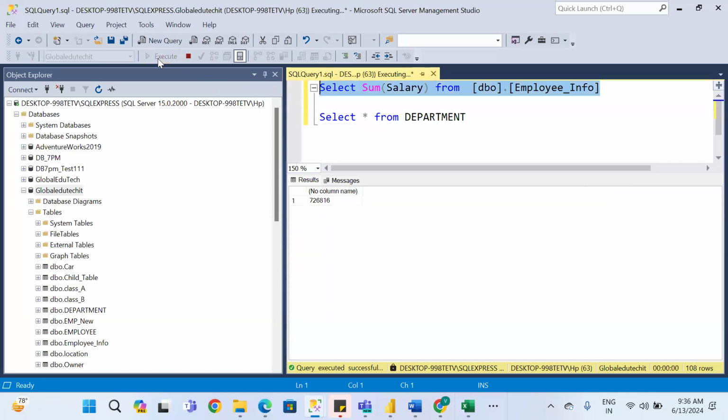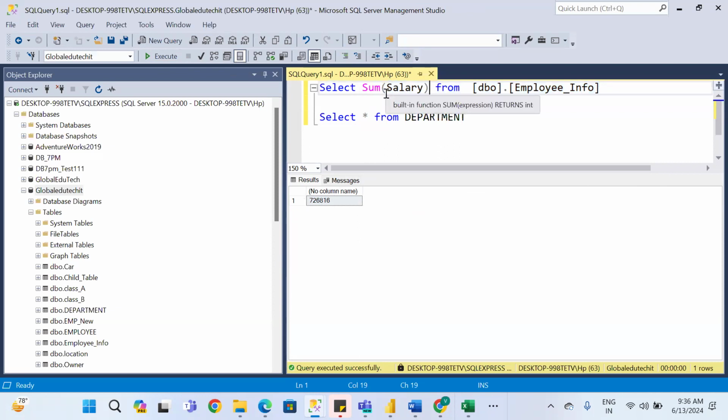If you do not give an alias name, for any aggregated column, by default it will show no column name. The sum of salary column does not exist in the table, right? We are deriving a new column, so you have to mention the column name as total salary.